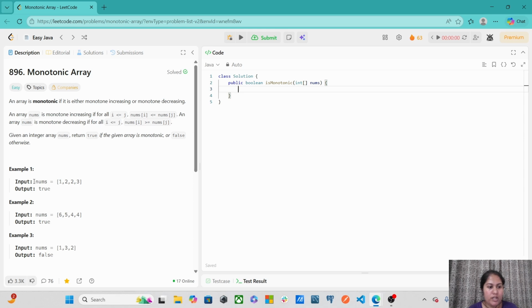We are given an array like this. See, it is increasing, okay? Not strictly increasing, because we have 1, then we have 2, 2, then we have 3. So 2, 2 are equal to each other. So it is not strictly increasing, but it is in increasing order. Hence it is a monotonic array, hence we return true. Here it is decreasing, not strictly decreasing, but it is decreasing in nature. So that's why it is true.